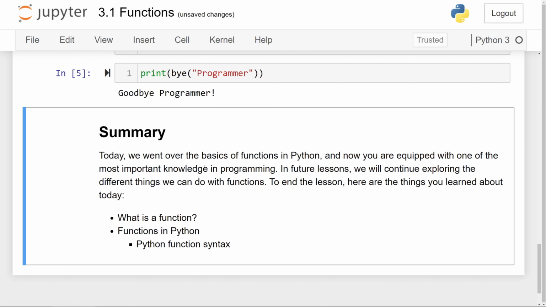And just to summarize the lesson today, we went over the very basics of functions in Python, and now you're equipped officially with one of the most important pieces of knowledge in programming. In the future lessons of this chapter, we will continue our exploration with everything that has to do with Python functions. And today we talked about what is a function. We also went over functions in Python as well as function syntax in Python. And there you have it, Python functions, which is arguably the most important part of programming in languages like Python.